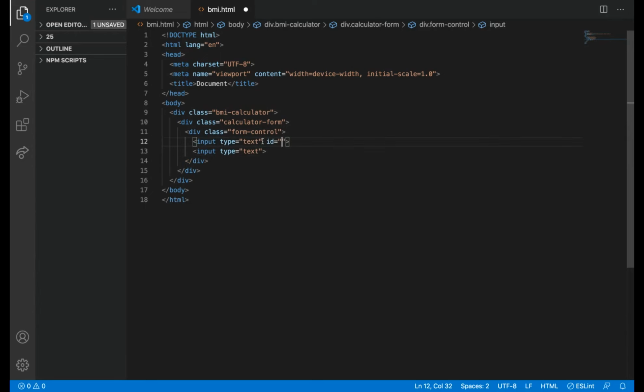Id equal to what we are going to get, my weight. This second one is just to show you how the number tag will look. The third one is for height.